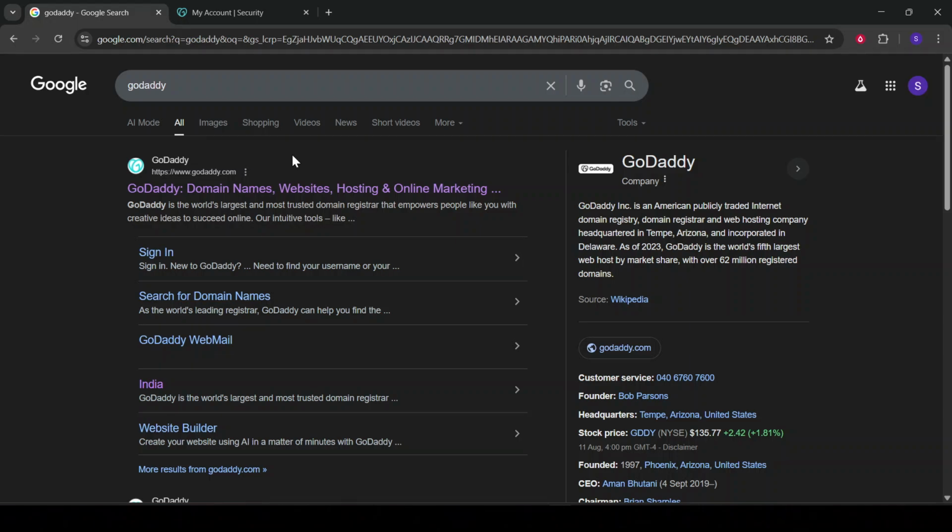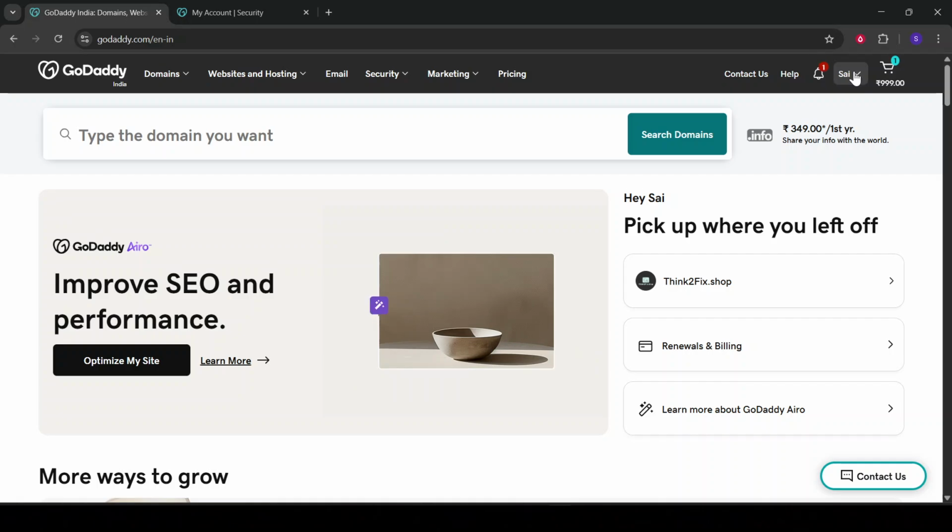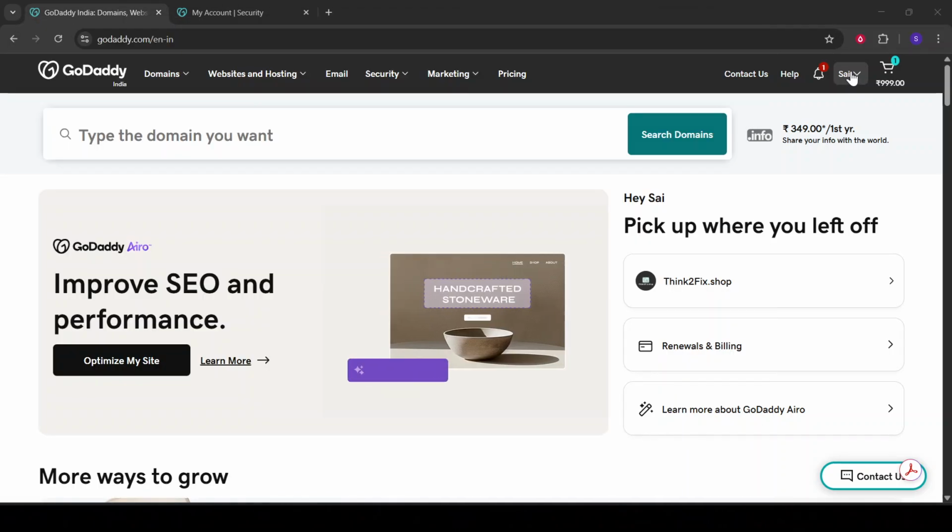Let's start by logging into your GoDaddy account. Open your preferred web browser and navigate to the GoDaddy website. Once there, you'll likely see a Sign In button, which is normally located in the upper right-hand corner of the home page. Go ahead and click on that.